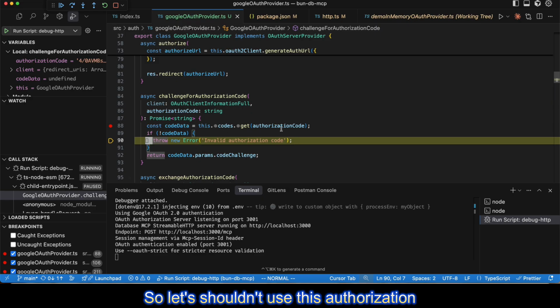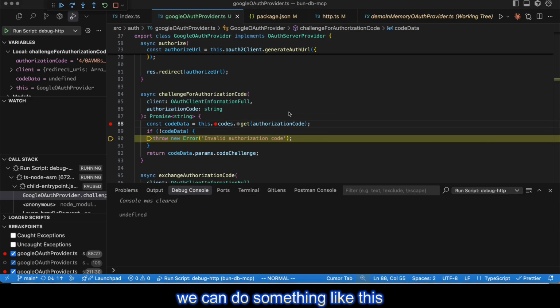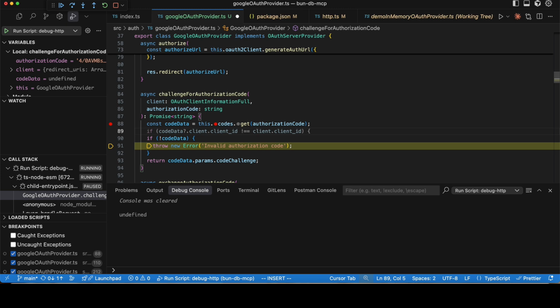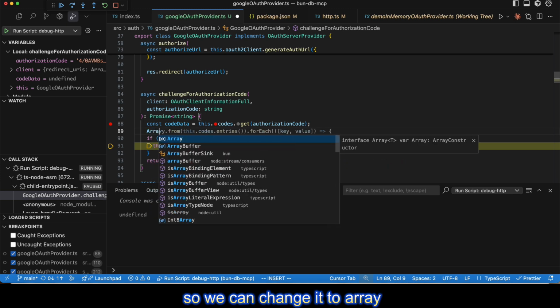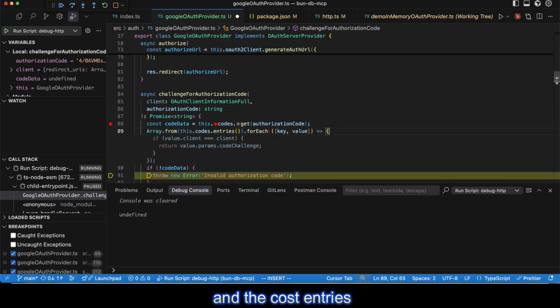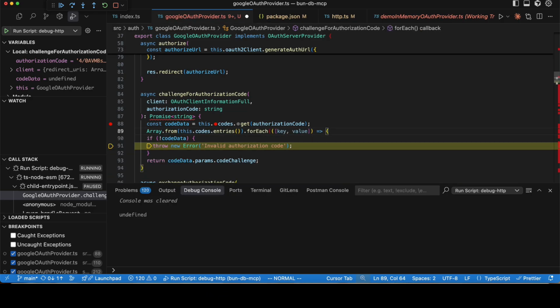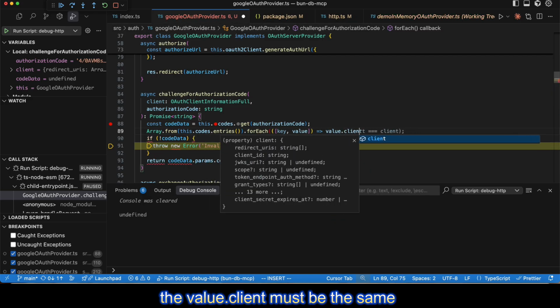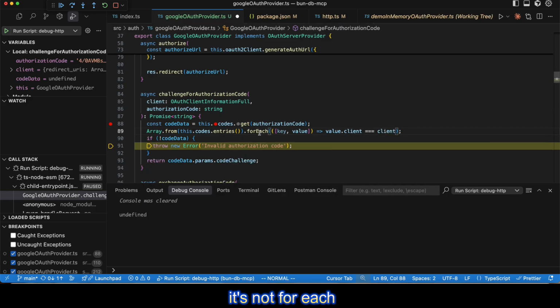So we shouldn't use this authorization code to get the code. We can do something like this. This dot code is a map, so we can change it to an array. Go from the code entries, key value pair. This one, value dot client must be the same as client. It's not for each. It should be fine.